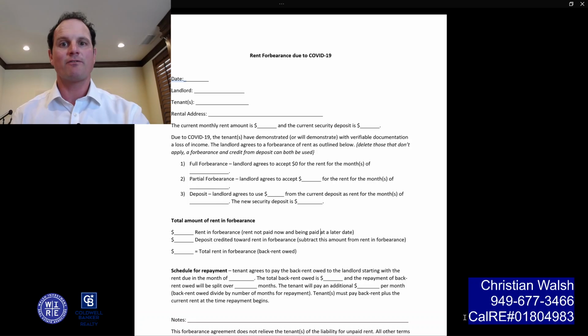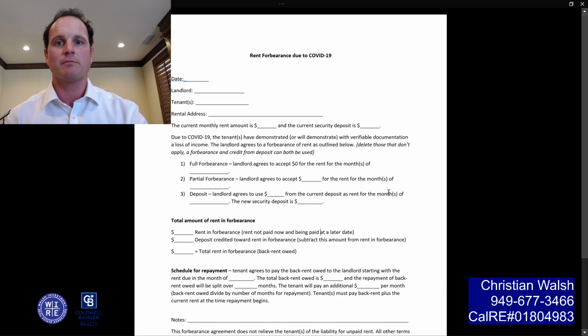Today we're going to talk about a form I created for rent forbearance due to COVID-19. Now an important first point is I can't give legal or tax advice, so I recommend you run this by the appropriate professional, but this will give you a good draft, something you can use to start with. It is based on Microsoft Word, so it's fully customizable. When it comes time to sign, you're going to want to save this as a PDF when you're done editing.